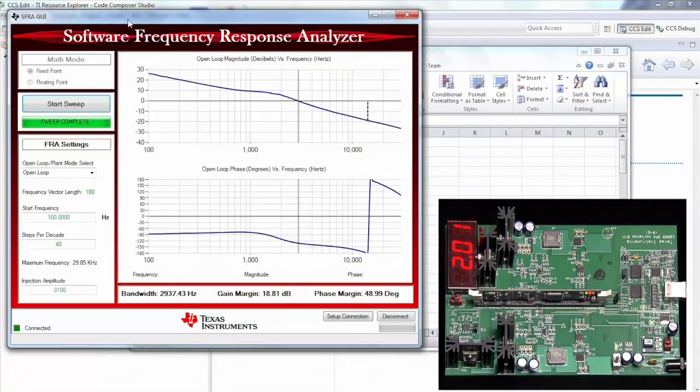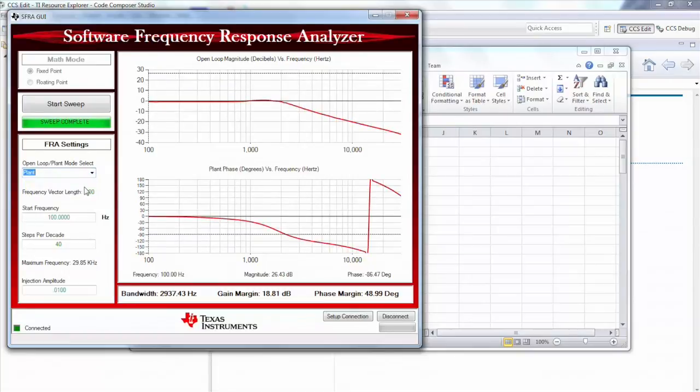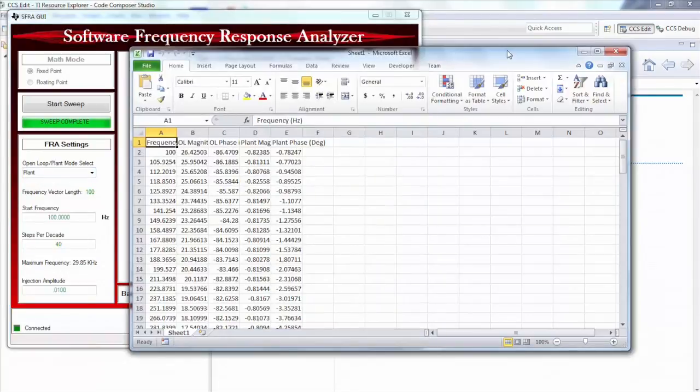Different parameters like bandwidth, phase margin, and gain margin are also identified and displayed on the GUI. With a 3 kHz bandwidth and more than 45 degrees of phase margin, this looks to be a stable system. Next, we can select the plant option from the drop-down menu and observe the plant frequency response. The GUI also populates a spreadsheet with the data, which can then be used to extract transfer function information of the plant to further refine the compensator. Scripts for doing that are available with the SFRA library inside Control Suite.